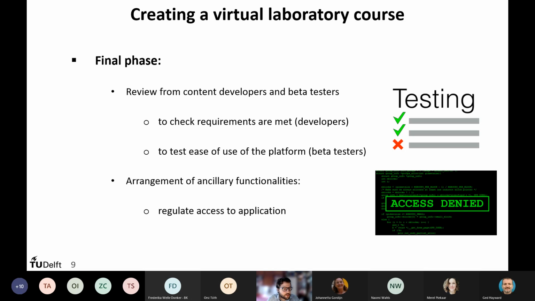And finally, another aspect that is maybe important to note is that we needed to regulate the access to the application. The application is hosted on servers of the TU Delft, but we need to ensure that not everybody with the link can just go there and use it, because we run the risk of too many people using it and then crashing the server when students need to use it.